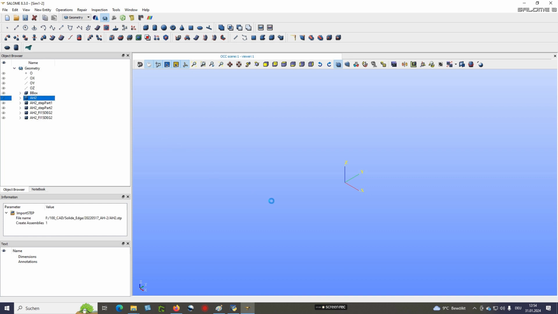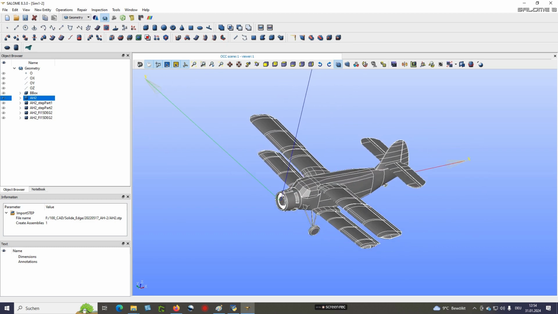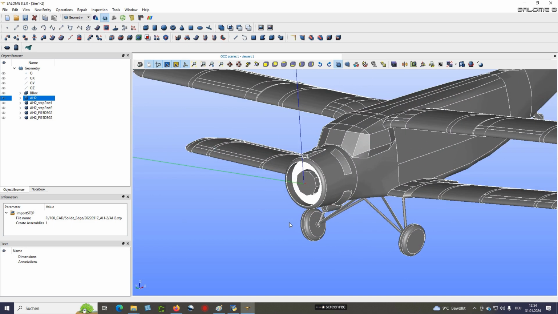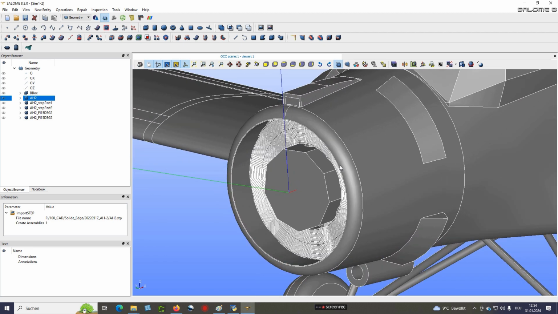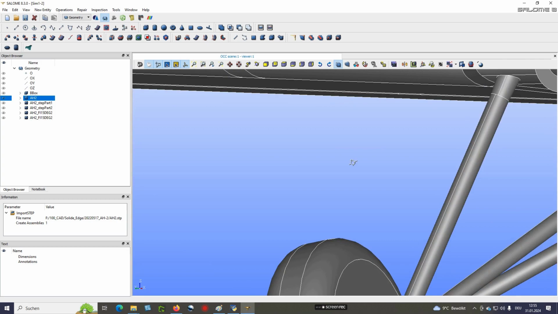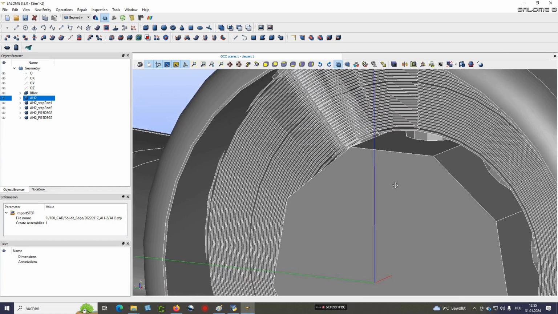Have a look at this geometry. The geometry of the Antonov AN2 is very special and difficult. I tried to reproduce the motor cooling ribs and show you the maximal possible resolution of such fine geometry in reality. You can see the motor ribs, cooling ribs. Here they are.